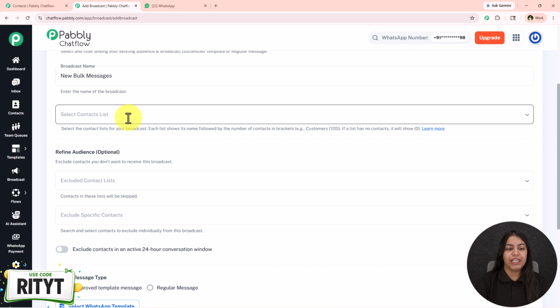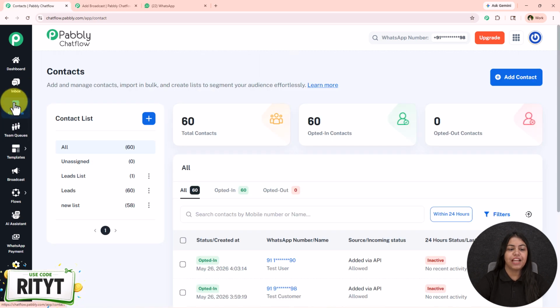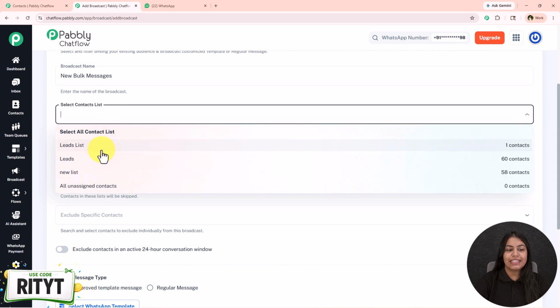Let's move on further. It is asking me to select the contact list. In order to select the contact list, you first have to create the contact list. For that, from the left hand side, go to this contact section and from here you can create the contact list, add the contacts in your Pabbly Chatflow account. If you want more detail on this, a video tutorial related to the contact section and not only the contact section but each section of Pabbly Chatflow is attached in the description box below. You can refer to that and learn how to add contacts and also how to manage contact lists inside Pabbly Chatflow. I've already created the list, so I'm just going to select the same right over here.